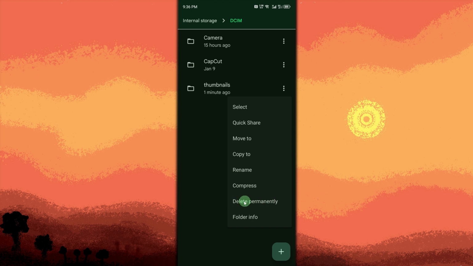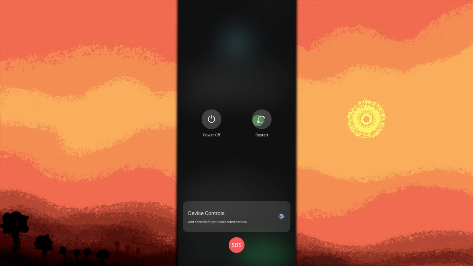Restart your phone to refresh the gallery. New thumbnails will be generated as needed, but the old ones will be gone.